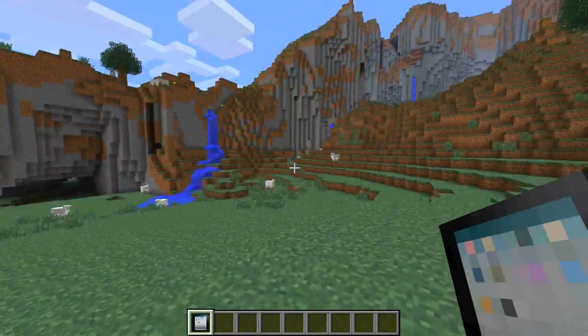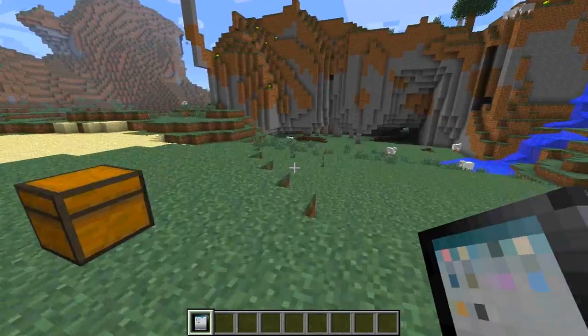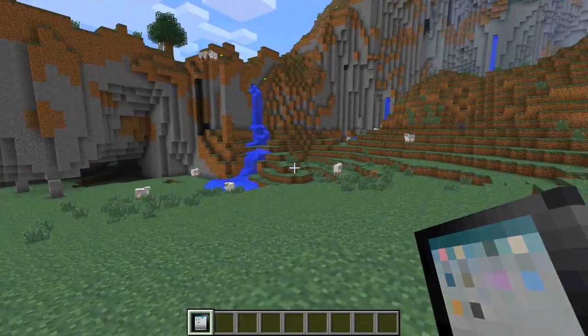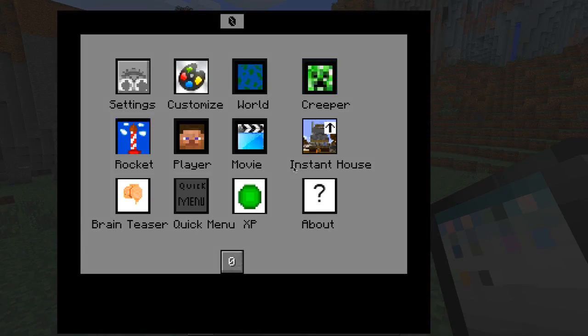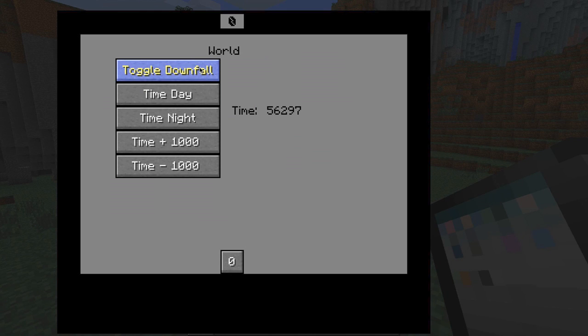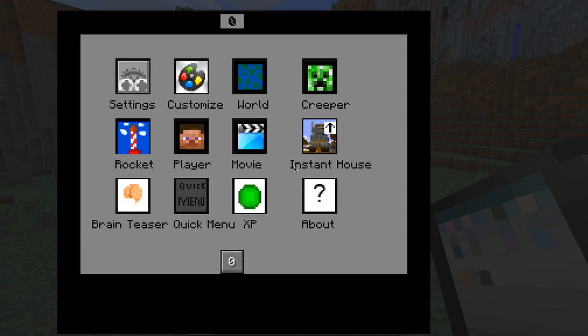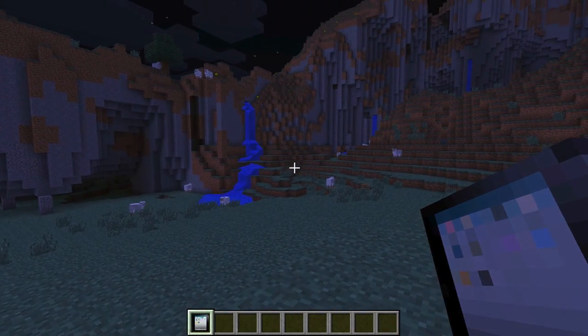But if you don't want access to all of the items and would just like to change the time and the date very quickly, you can use this. For example, here's the toggle downfall button. This will change it from raining to not raining. Then you have time day and time night. As soon as you click time night and click the 0, there we go, it will change it into night for you.